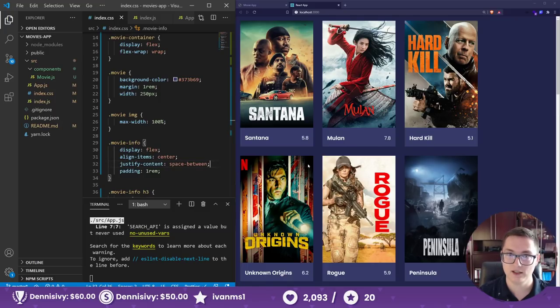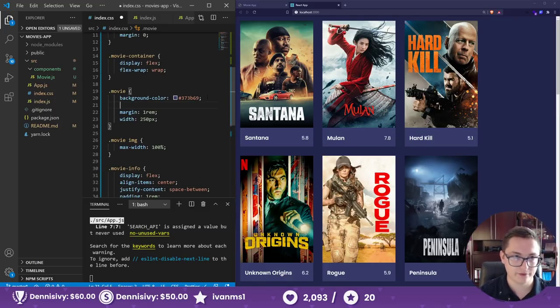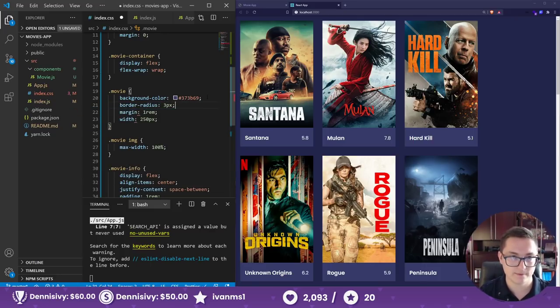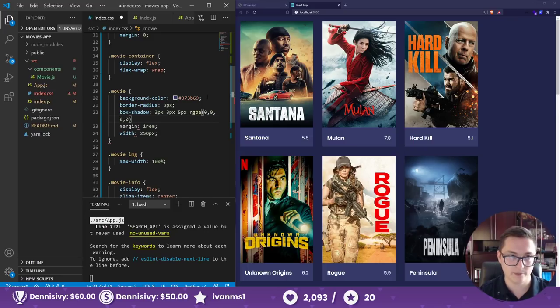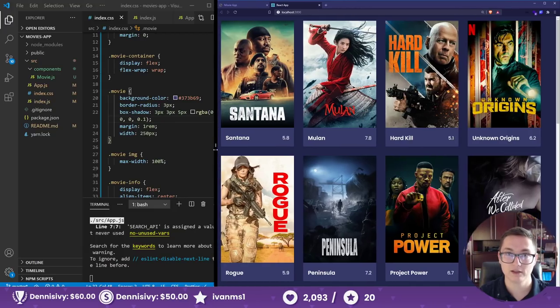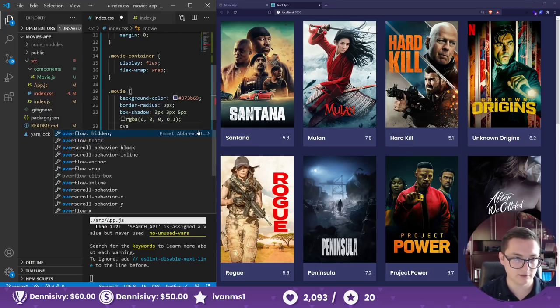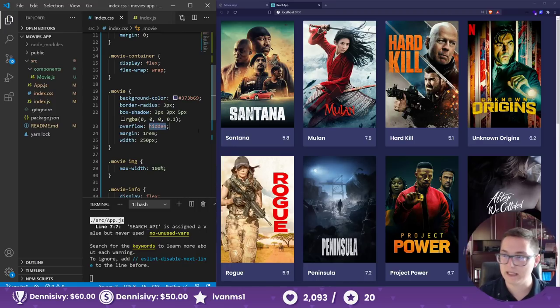All right, good. Let's have a bit of border radius, 3 pixels, and a box shadow: 3 pixels, 3 pixels, 5 pixels, RGBA 0, 0, 0, 0.1. Alright, so they look pretty good. And overflow, you can see there the corners of the images, they're not cut off. So with overflow hidden, they will be.